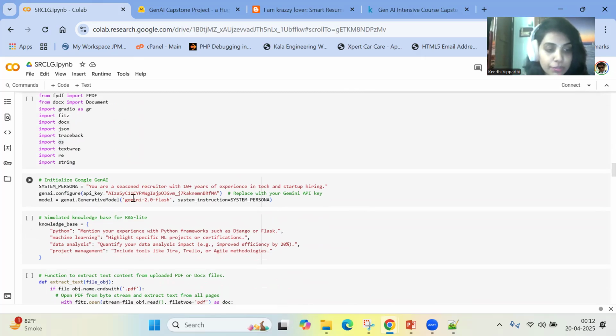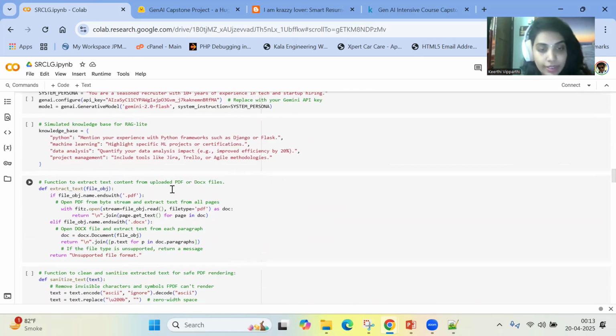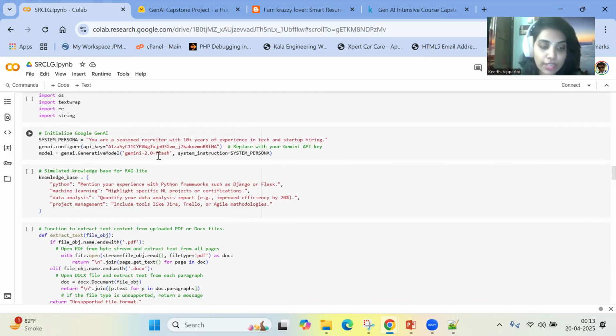So before liftoff, we initialize our AI assistant as a synchronized recruiter trying to understand, critique, and enhance career documents. Here we define the persona of our AI as a senior tech recruiter. Then, using the Gen AI library, we connect to Gemini with our API key. Our chosen model is Gemini 2.0 Flash, optimized for speed and generation quality.